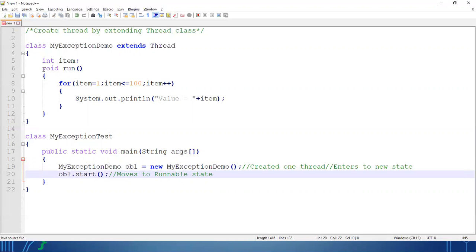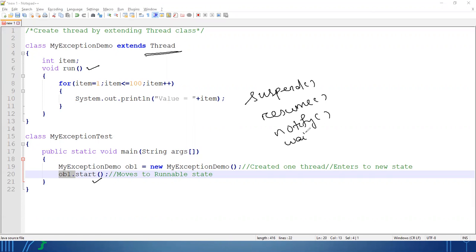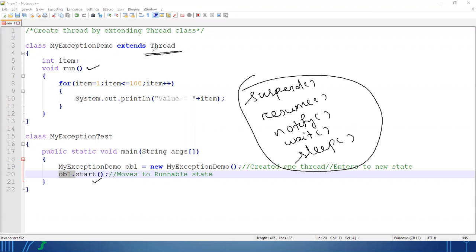But you cannot call the run method directly. Why? Because the run method depends on the availability of the processor. Clear? When the processor is available, the corresponding run method of ob1 will be called. Remember, inside the Thread class, the run method is available, the start method is available. If you have watched the video on the thread lifecycle, you have seen suspend is one method, resume is another, notify, wait, sleep. Similarly, a number of predefined methods are available inside the Thread class.